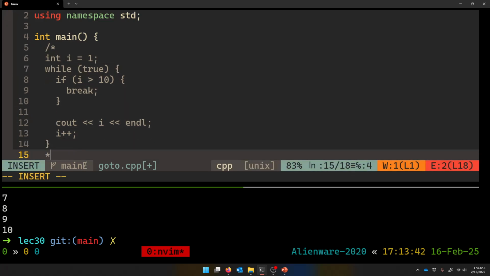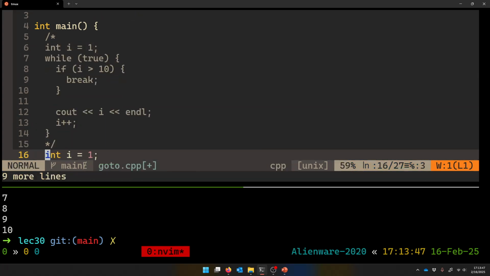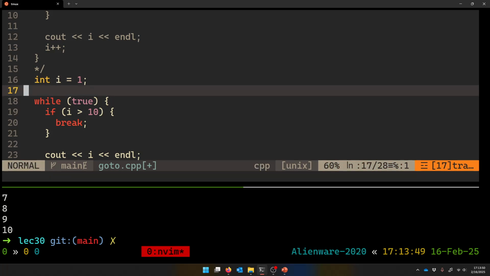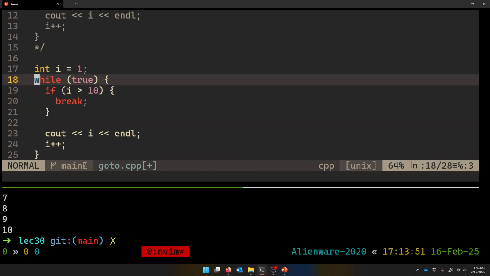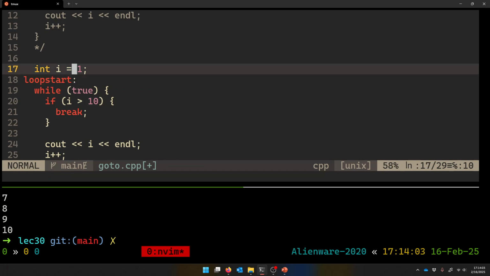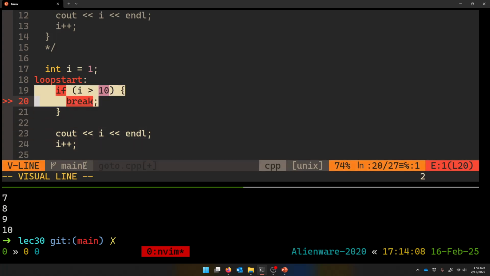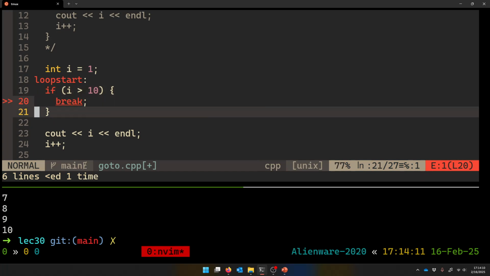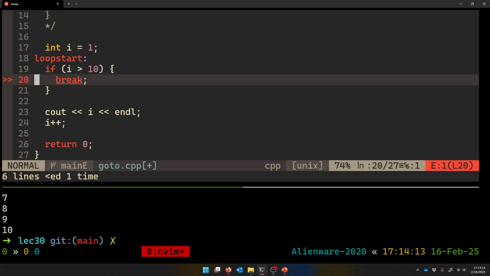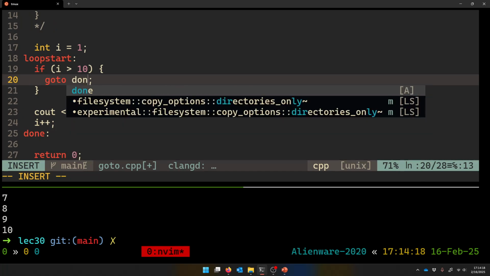So instead of this, I'm going to take most of this code in place, copy it. And here, instead of while, it's loops without loops. I'll call this label loop start. It's the beginning of the loop. That's the start label. And I don't need this. There's no concept of breaking out because there's no loop that we're in right now. And if i is bigger than 10, what I want to do is go to the end of the loop, I'm done. Here's the done label. So goto done. Does that make sense?